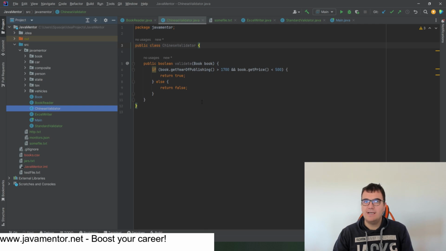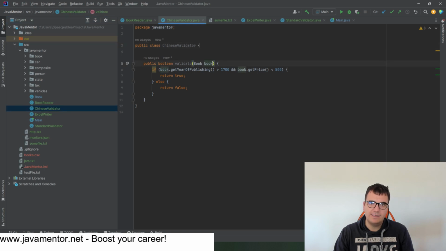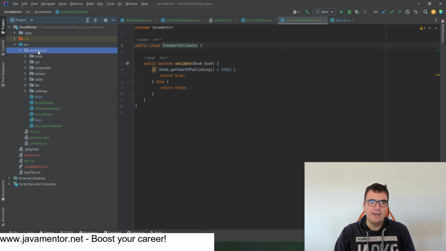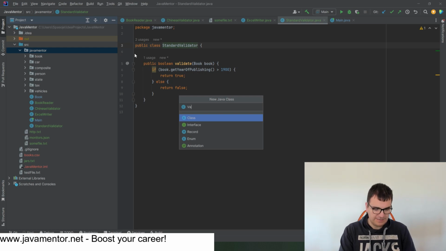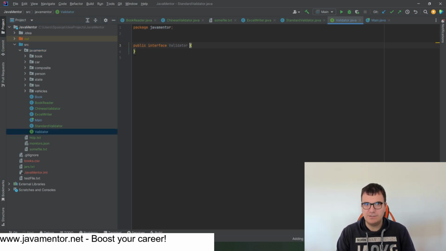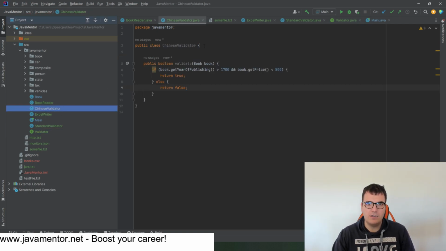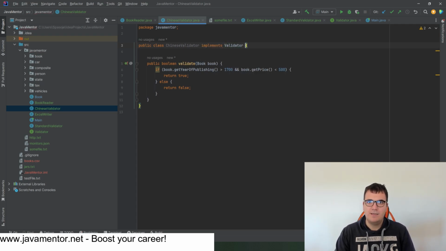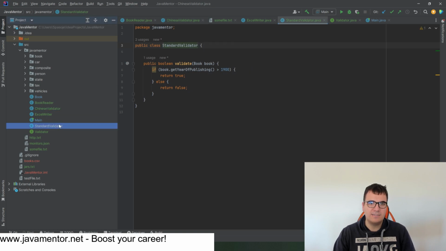And we said that interfaces are good for specification. So let's extract this to the interface. First of all, I renamed our old validator to standard validator. And now I will create a new interface called validator. And I'll choose interface here. And I will paste this validate specification of this method here. And now our Chinese validator is implementing a validator, right? And the same is true for our standard validator.